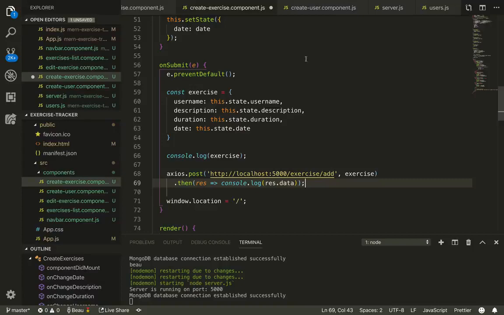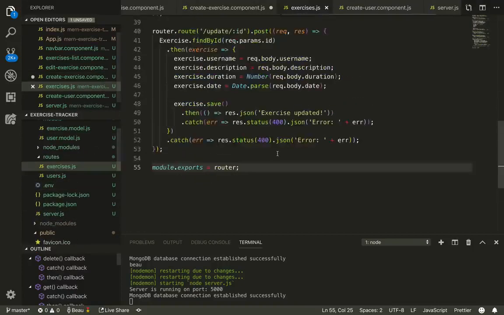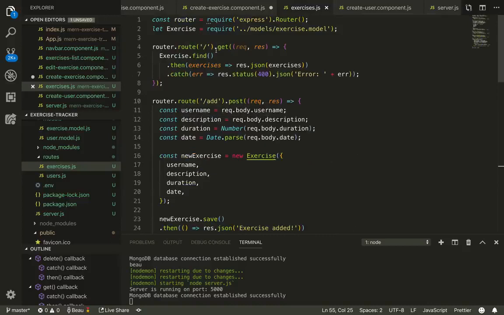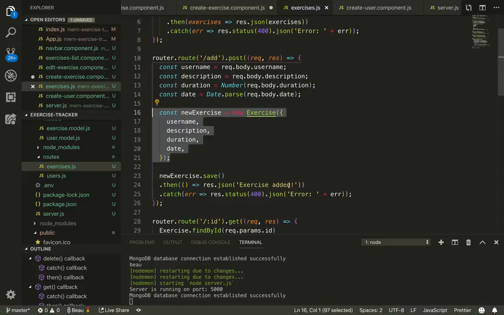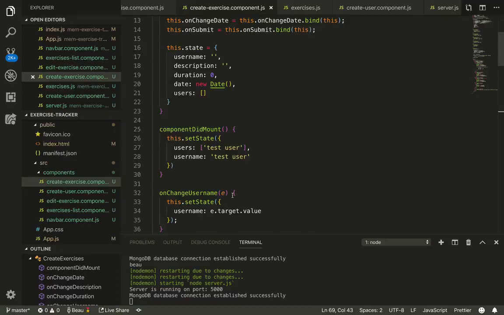So you can see, let's go over to the back end again. When it gets this route, the post, and then we have the add, we'll get all the information from the body. We create the new exercise, and then we send the JSON exercise added. And that's what will show up in the console with the console.log res.data. So we're not quite ready to test this out because we still need to update our componentDidMount method.